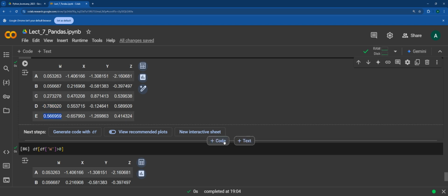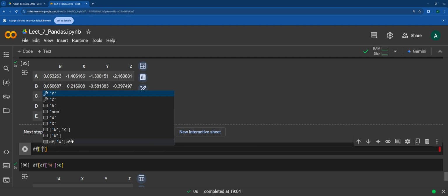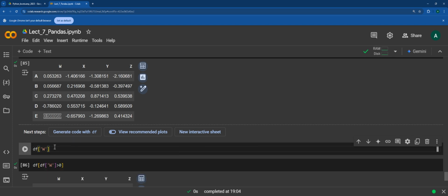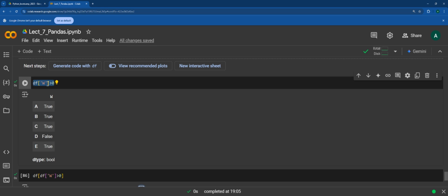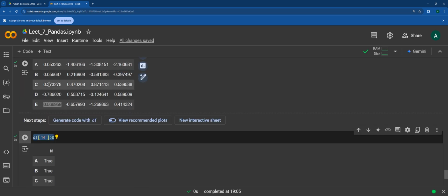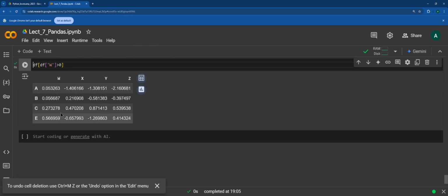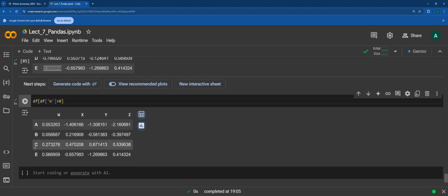So if I was to say df w is bigger than zero, what would I get? I'll get a Boolean sort of data frame, wasn't it? We already discussed this. Now I'm imposing this condition on the original data frame, okay? So I'm imposing this condition on the original data frame. And look what happened. Do you see this row D? It's completely wiped out.